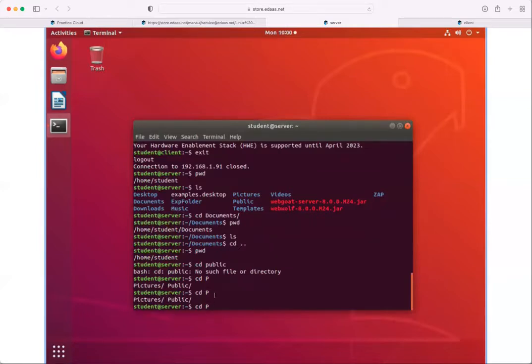How do you pick that? You just continue typing another character. For example, I want to go to public, so I just type U. Then I hit the tab, and it will go to public.